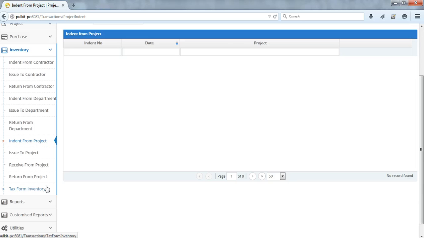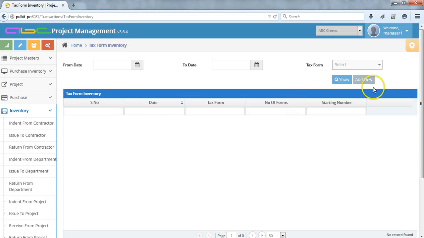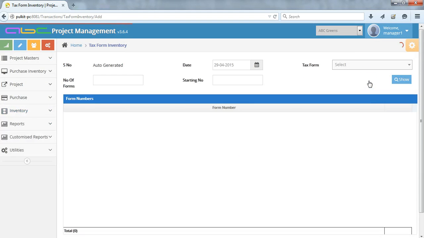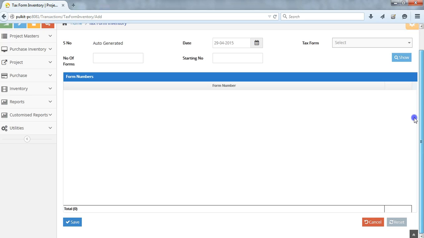Tax form inventory is used for generating our inventory of the tax forms. Like we purchase some of the tax forms from the department, so we can select the tax form, number of forms, starting number, and show, and then save.